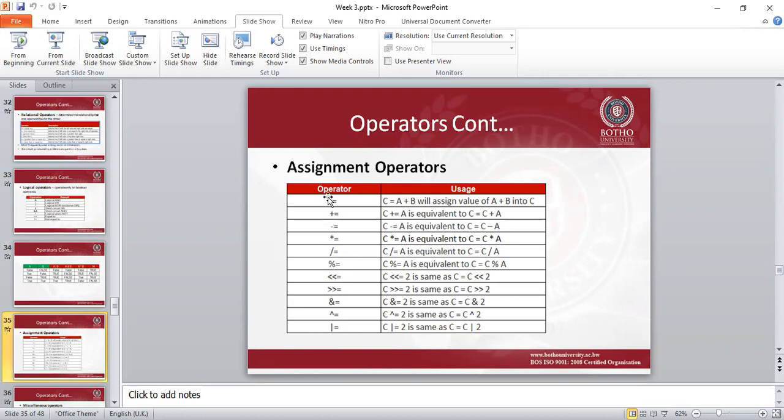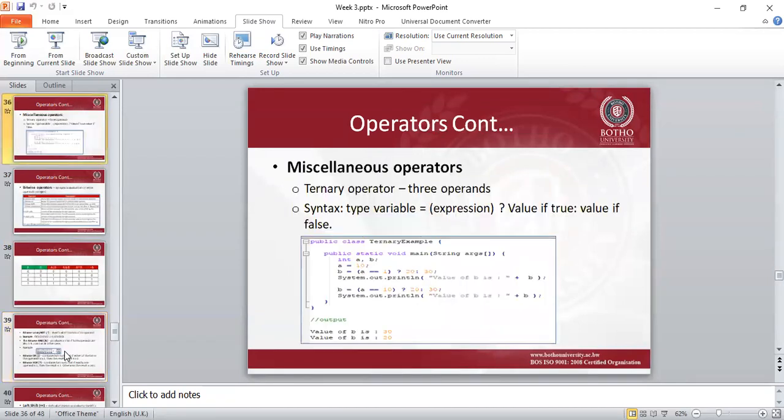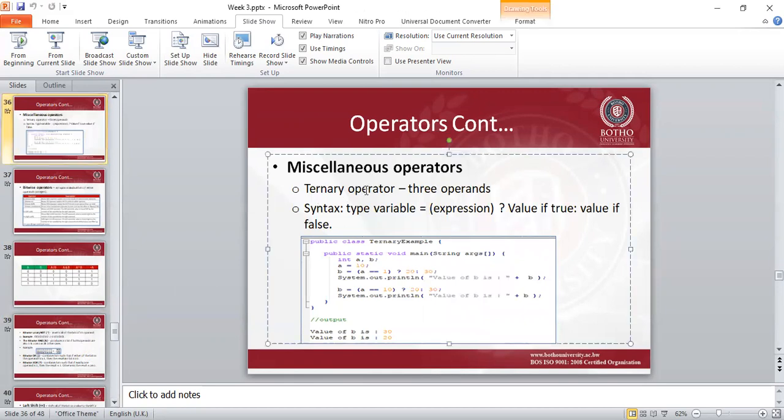Okay, we have already looked at something like this one. We are combining two operators here and then assigning the result. So I'm not going to spend more time there. Let's look at this one, which is called the ternary operator.